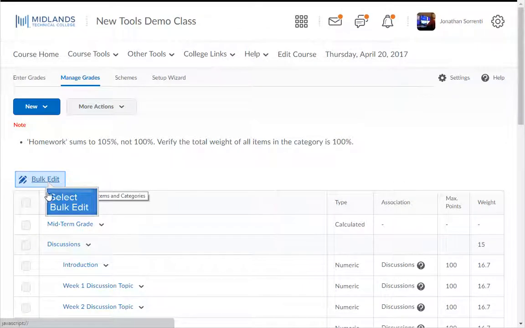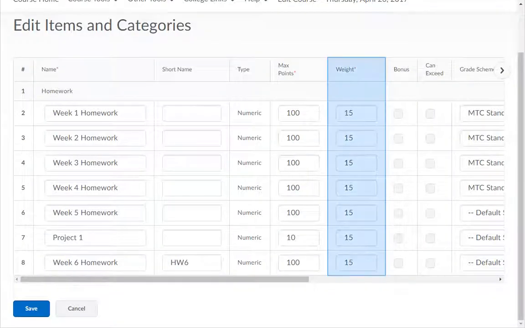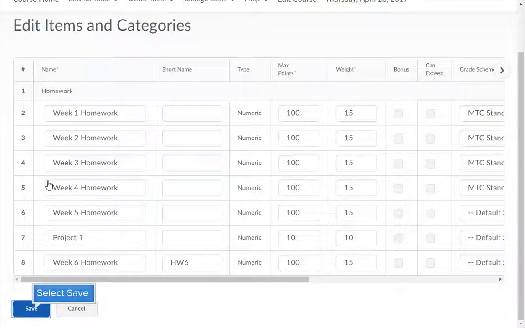Then click Bulk Edit. Now you can see all of the grade item weights on the same screen. Adjust them until they equal 100%. When you're finished, click the Save button.